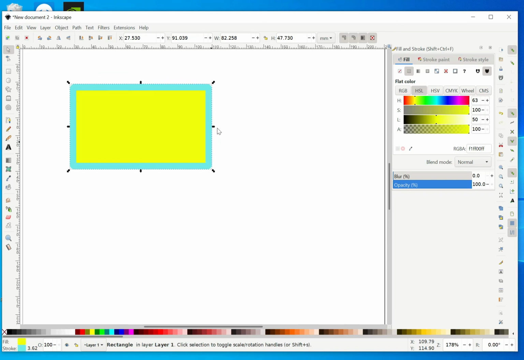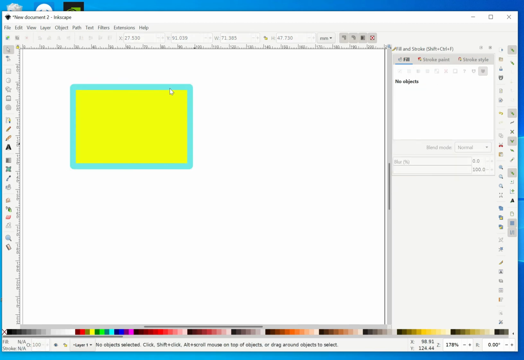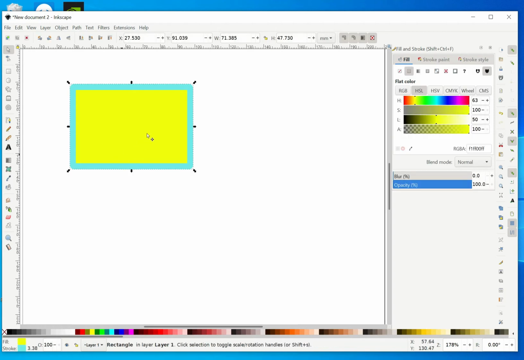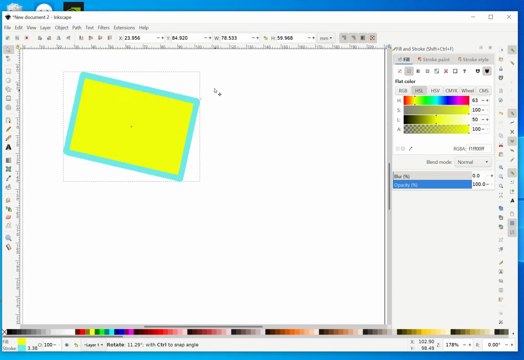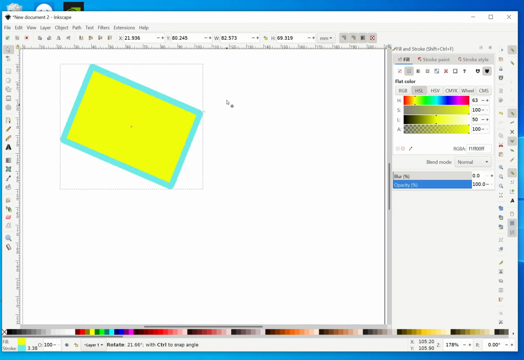If I take my hand from the Control and do it, you see it just expands according to which direction you are doing. If you click it again, so I click once, and then the second time, you can then rotate the object as you wish here.